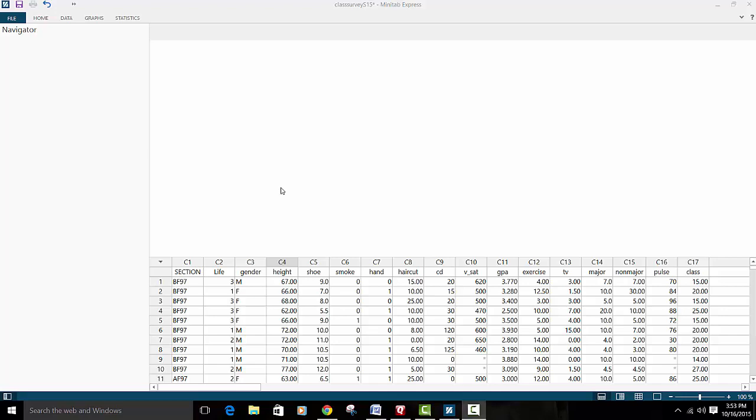The file we'll be working with is a class survey that we have given to Math 232 students on campus for several years. The first column gives the section, so you can see this data goes back to 1997. Lists lifestyle, that would be core, civilian, or day students, gender, height, shoe size, whether they smoke or not, etc., etc.